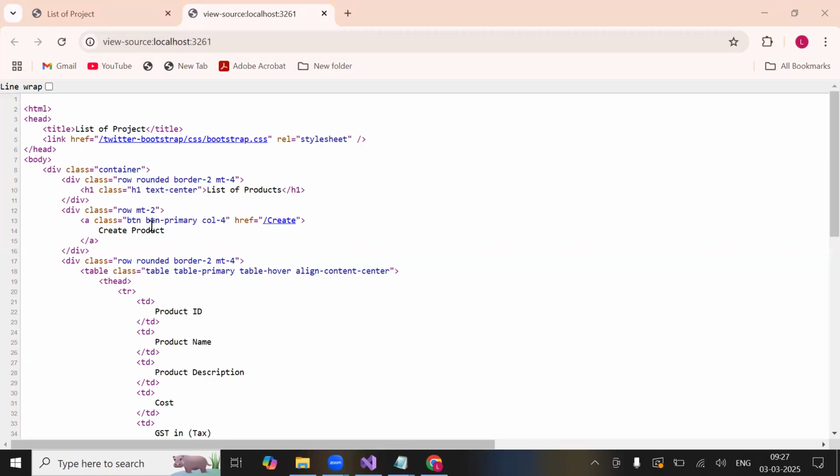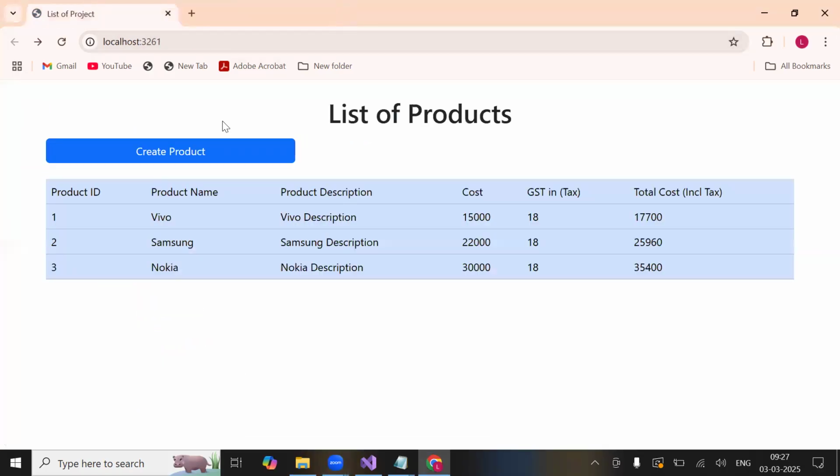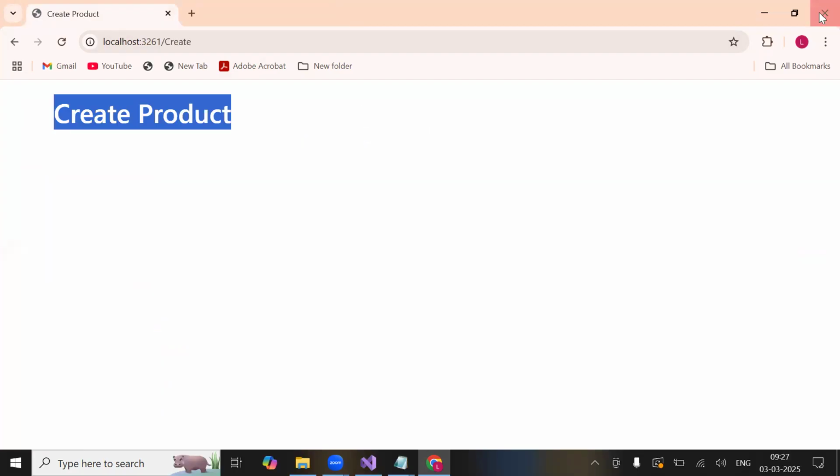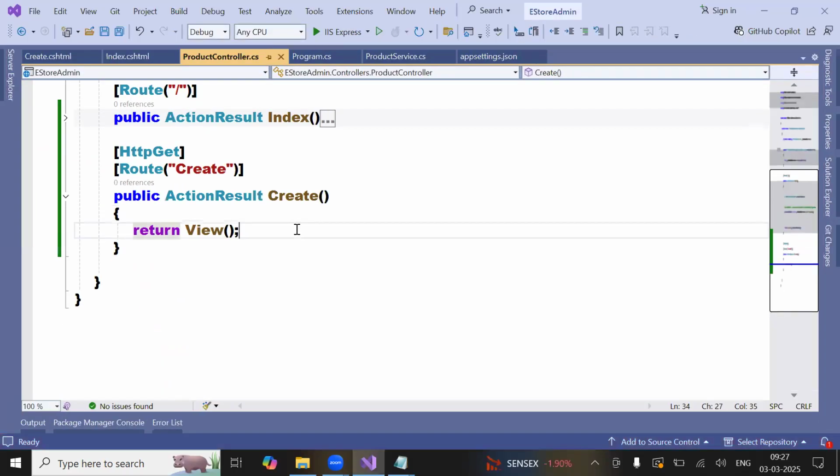Taraka, guys, understood, sir. You need to speak. Okay. Anytime you want to create a link, it automatically creates a tag helper for you. And then when you click, you will get the create product. Now you are in the create product.